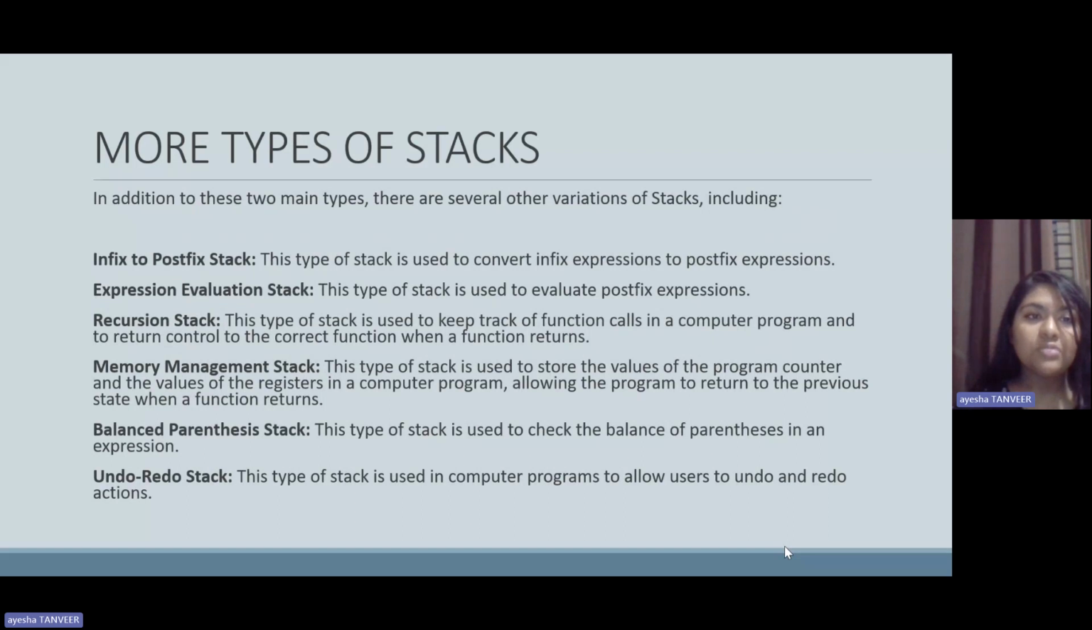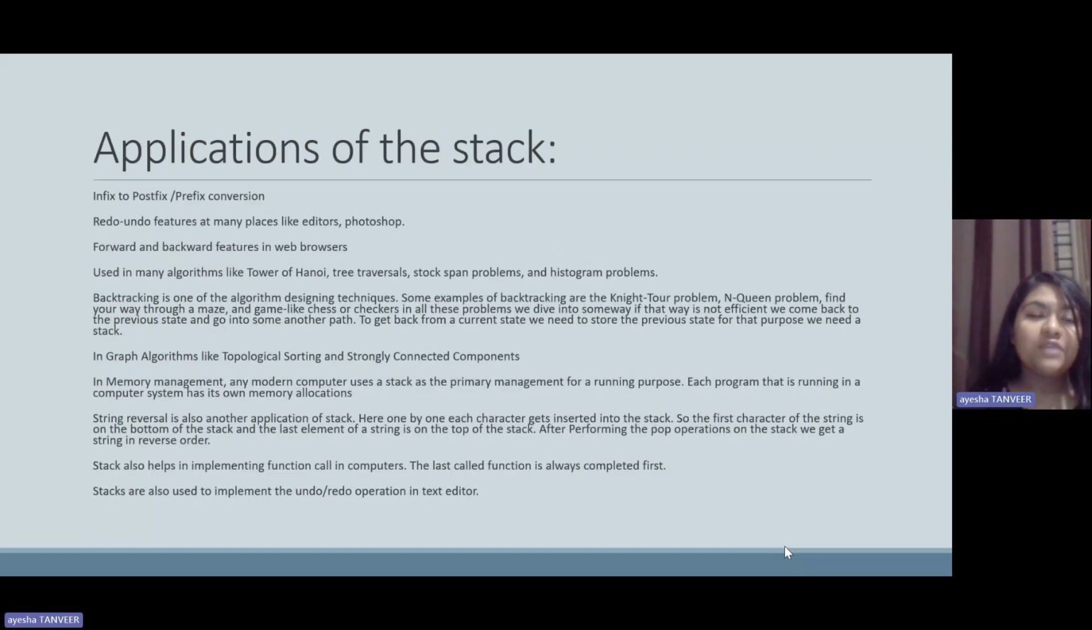Applications of stack. Infix to postfix and prefix conversion, undo redo features at many places like editors and Photoshop, forward and backward features in web browsers, used in many algorithms like Tower of Hanoi, tree traversal, stock span problems, and histogram problems. Backtracking is one of the algorithm design techniques. Some of the backtracking examples are the knight's tour problem, N queens problem, and so on.